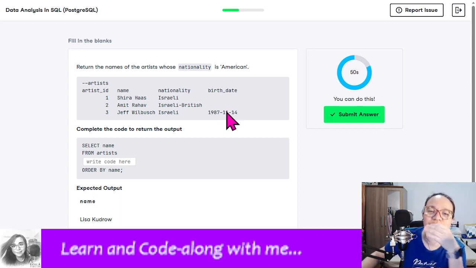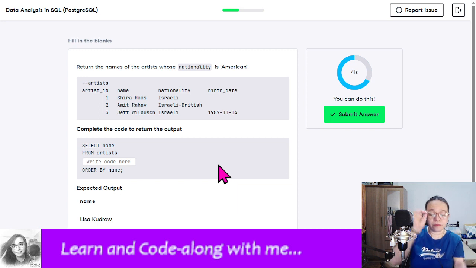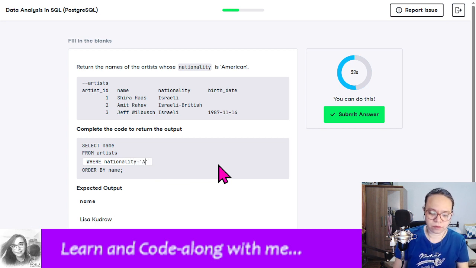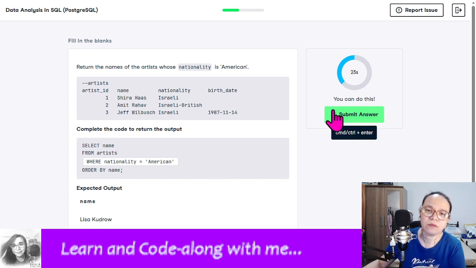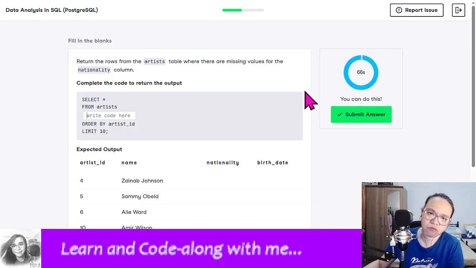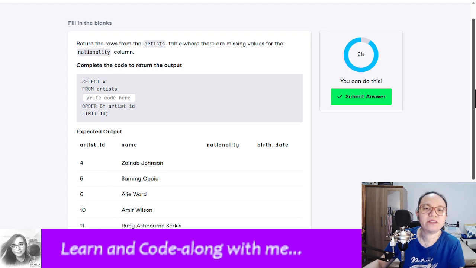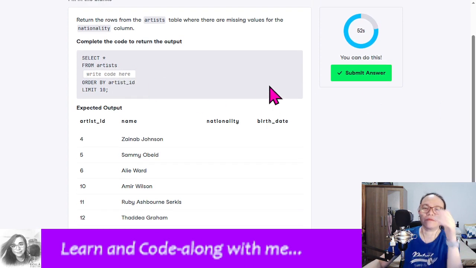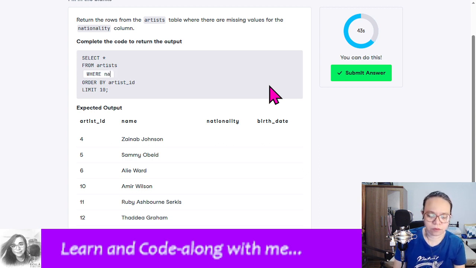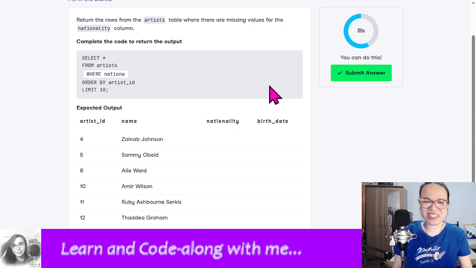Then the names of artists. Return the rows from the artist table. National.